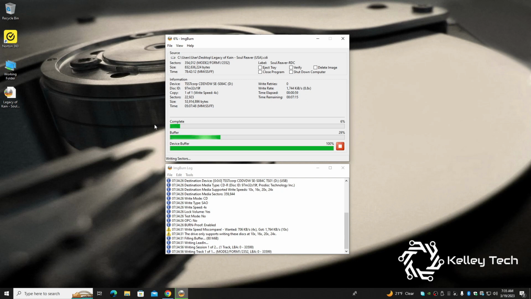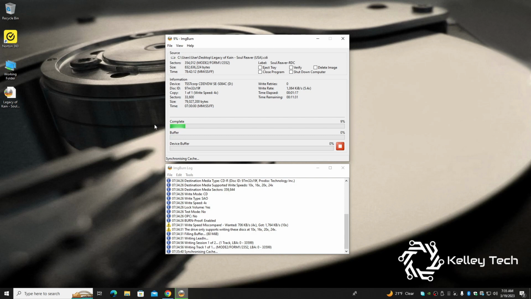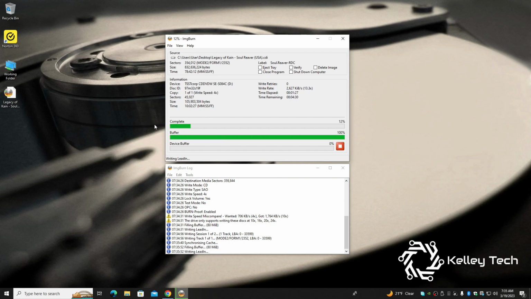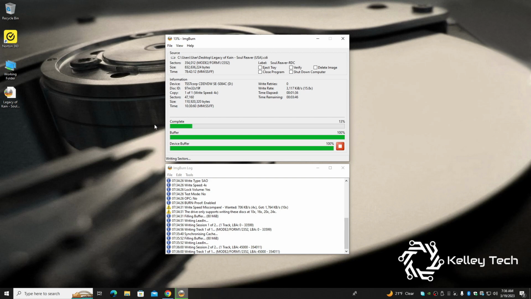Legacy of Kain. I can see an error. It actually says the drive only supports writing these discs at 10, 16, 20, and 24. I selected 4. It says, yeah, wanted 4, got 10. So they're burning at 10 right now. It's having a really rough time, too. Yeah, that's weird. The device buffer went all the way down. There might be separate bins in the ISO, so maybe that's why. We'll just say that's what it is. Looks like it's going to take 6 minutes, so I'll see you in 6.